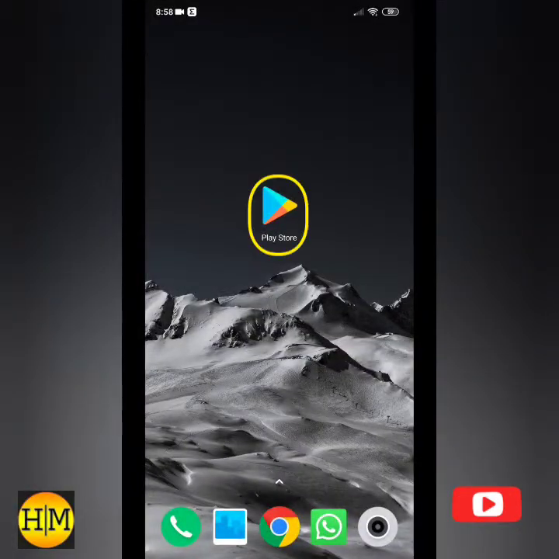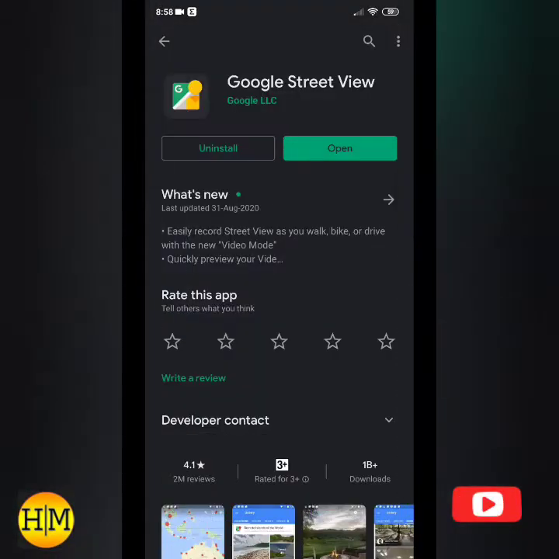First we have to download this application. To download we have to open Play Store. Then you have to type Google Street View. After this you have to download this, and it is already installed in my mobile. So here you can see the two buttons, uninstall and open. So let's get started to open.